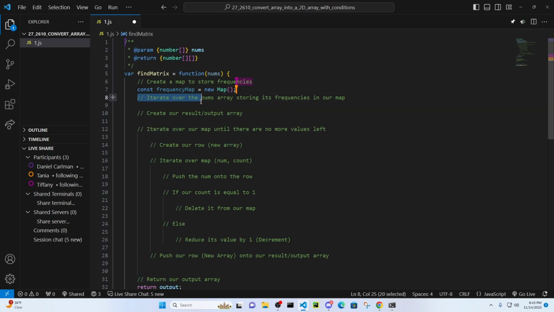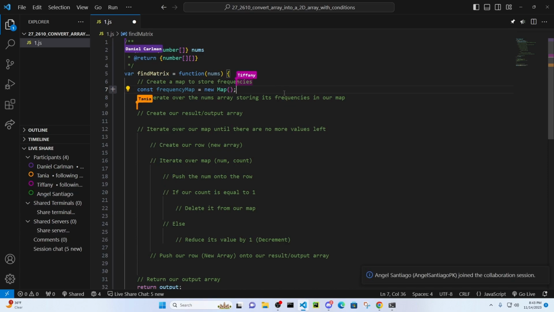So we want to iterate over the nums array, storing its frequencies in our map. Let's not think about storing the frequency, let's not think about this part right here. Let's just think about iterating over the nums array. If you don't really know, feel free to do a Google search or ask ChatGPT. How do you iterate over an array of integers, for example? Or feel free, if you have an idea or you just want to wing it, that's totally fine too.